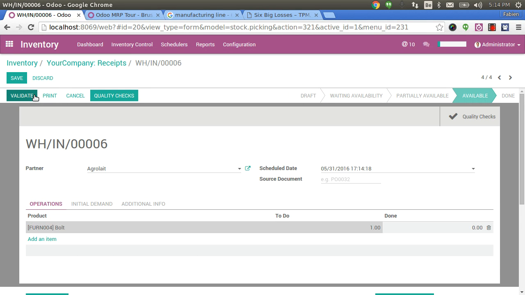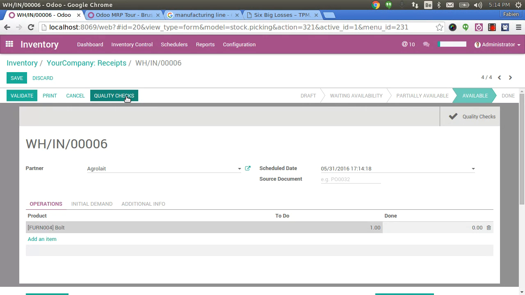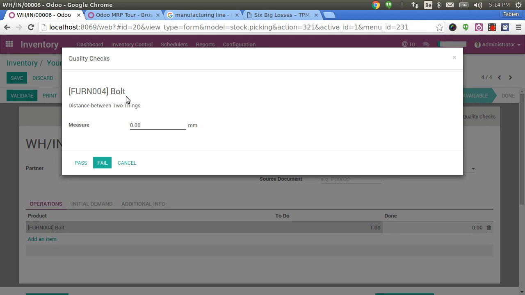Okay, as you can see here, now I have a new button that appeared, which is quality check. I cannot validate, I hope, no, I cannot, because I still need to do the quality checks. So I click on quality checks and I perform my quality check. And it says, please verify that the distance between these two things is, so I will measure and I say it's 7 millimeters. It says, no, it failed.